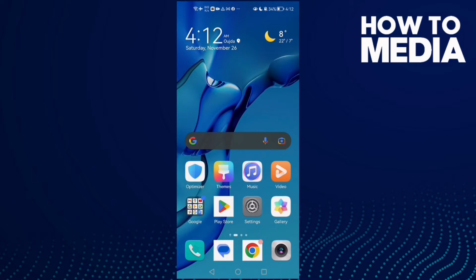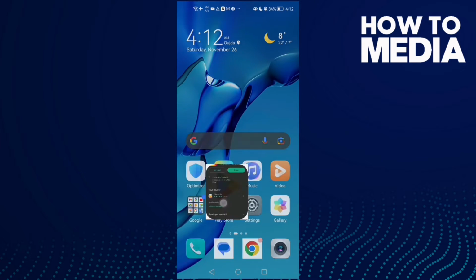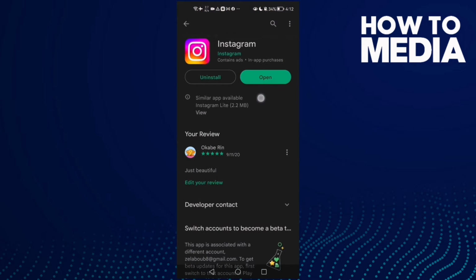How to fix Instagram post crop on Android or iOS phone. First, just go to Play Store and make sure your Instagram is updated. Just see if there's an update here and click on it if you found it.